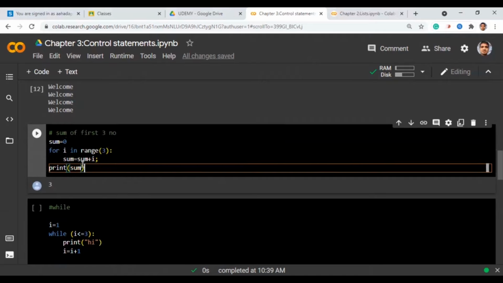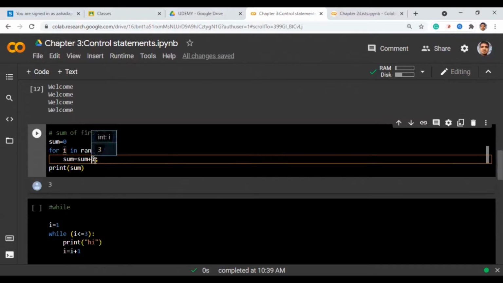We have then written the statement sum is equal to sum plus i. Every time, sum is 0, sum will become sum plus 0. First it will be 0, then i will increment, i will be 1, so sum will be the earlier value 0 plus 1, that is 1. Later on i will increment again, i will become 2, so 1 plus 2 is 3. So it is going to print the sum in this way.